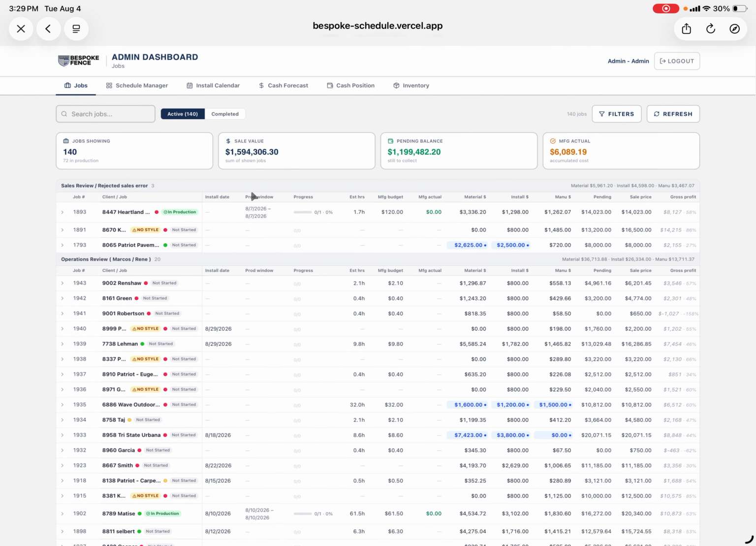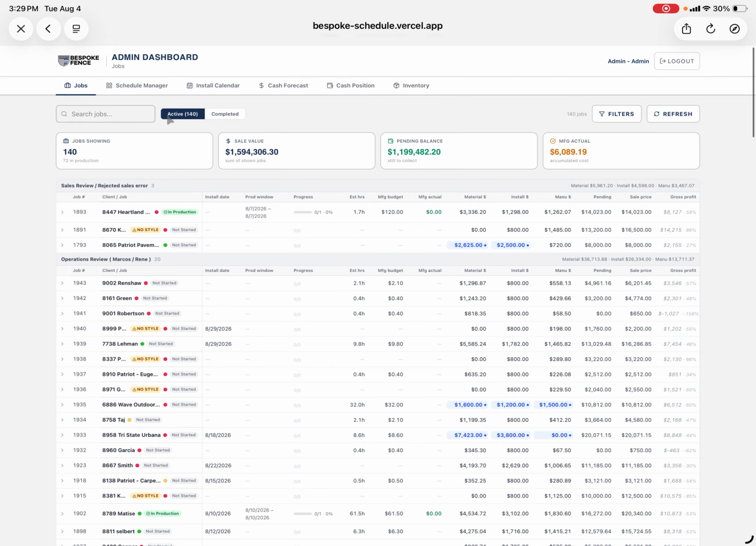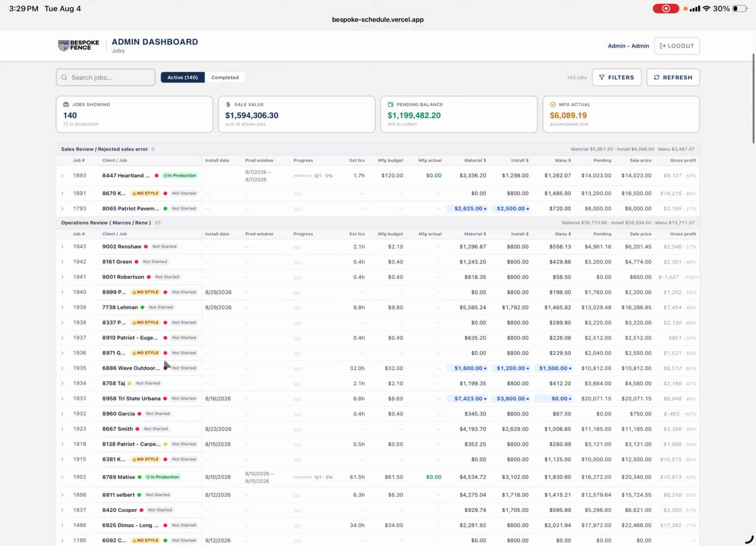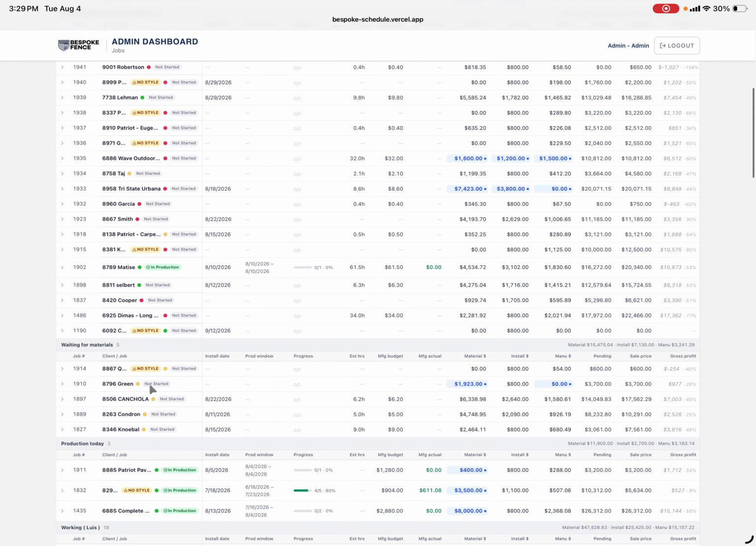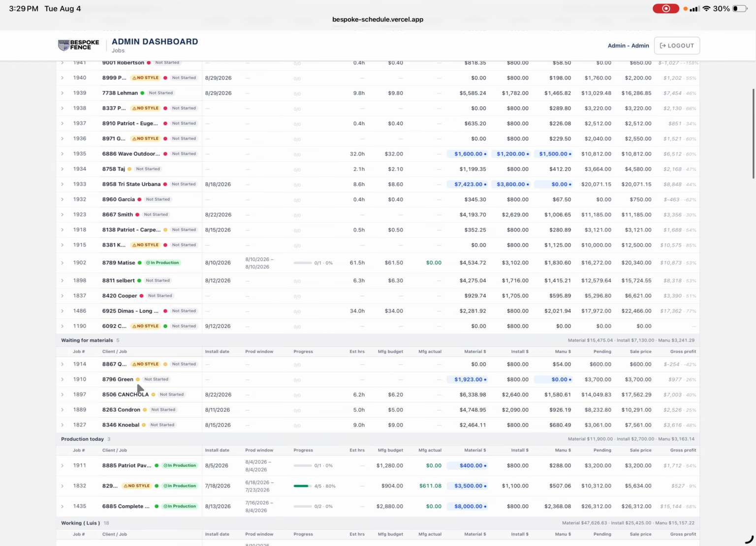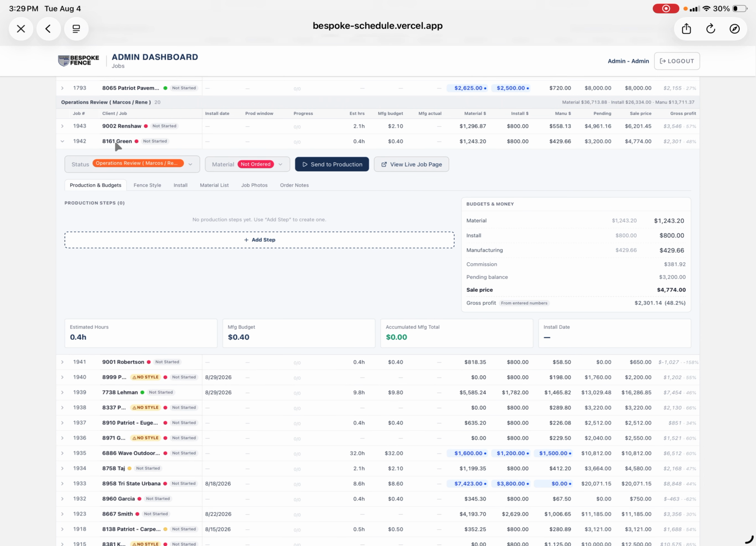All right, Marcos. So here's the jobs list. Now it's active and completed. If there's a red dot, that means the material hasn't been ordered. And then yellow dot is material on order, and then green dot is material has arrived. So let's go into green.